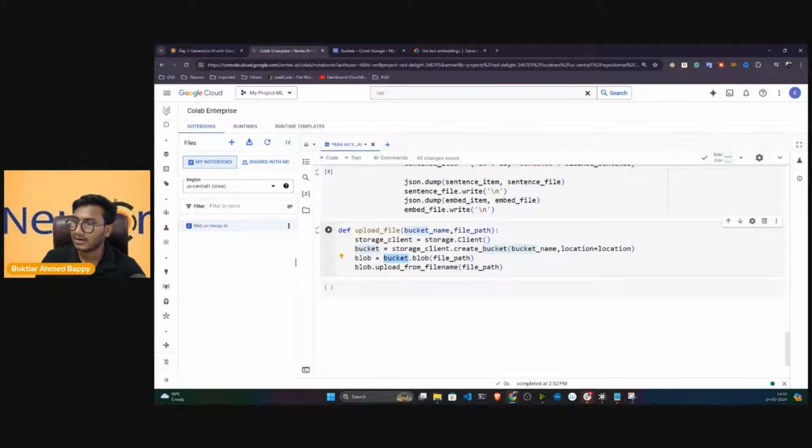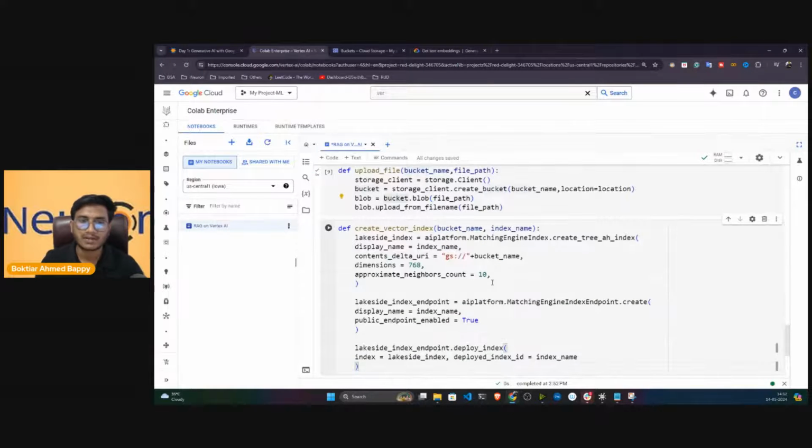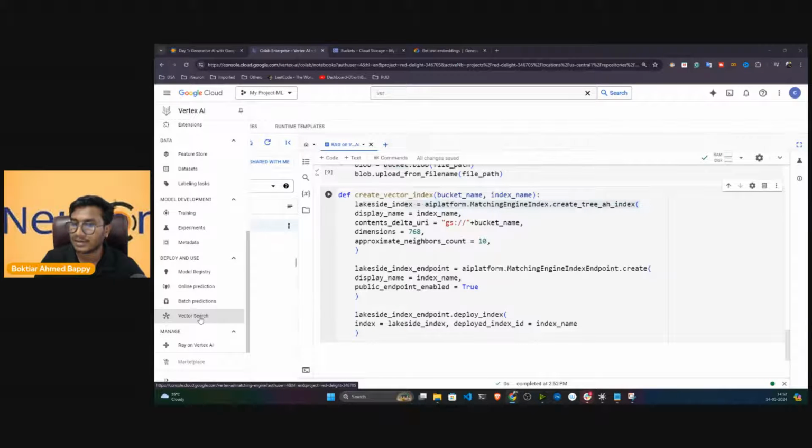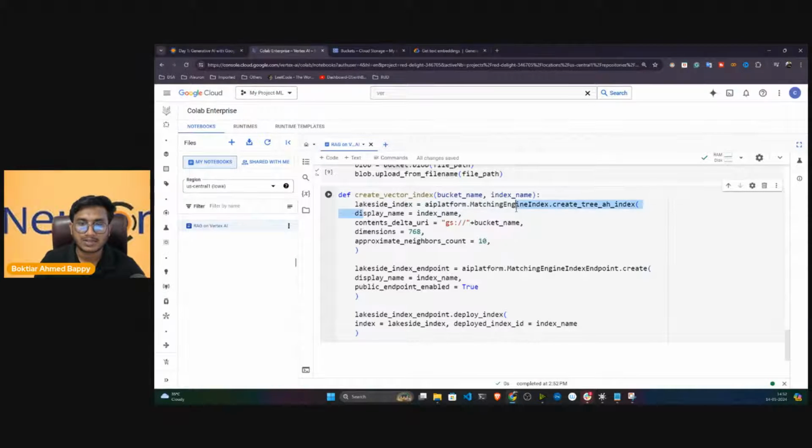Apart from that, I need another function, create vector index. This is the function, guys, called create vector index. First of all, it will open up this particular vector index, that means the vector DB service from Vertex AI. Then I will create an index inside that. Then I will get this particular data from my GCP bucket. As you can see, this is the command I have given.